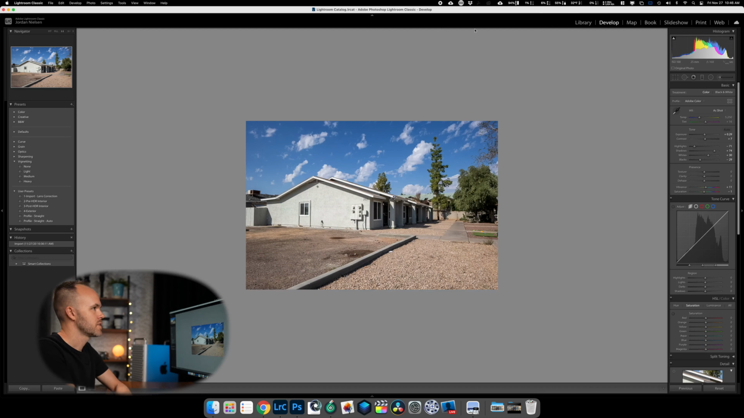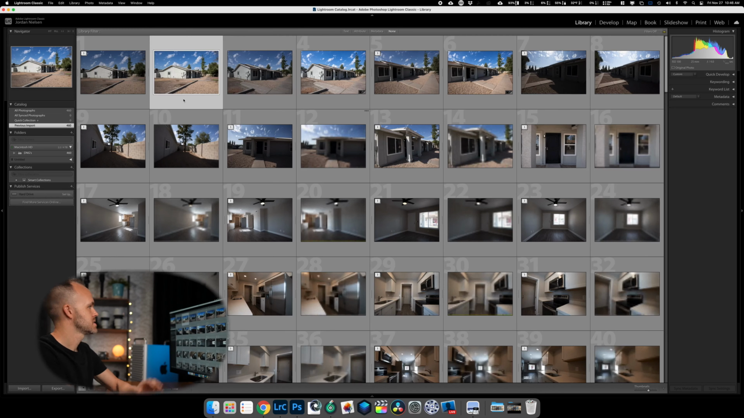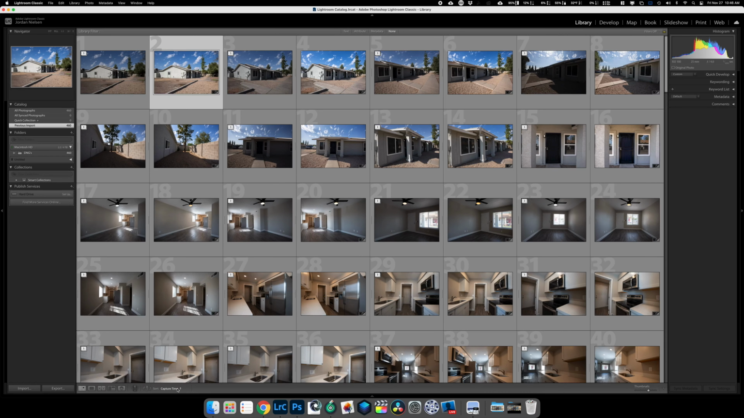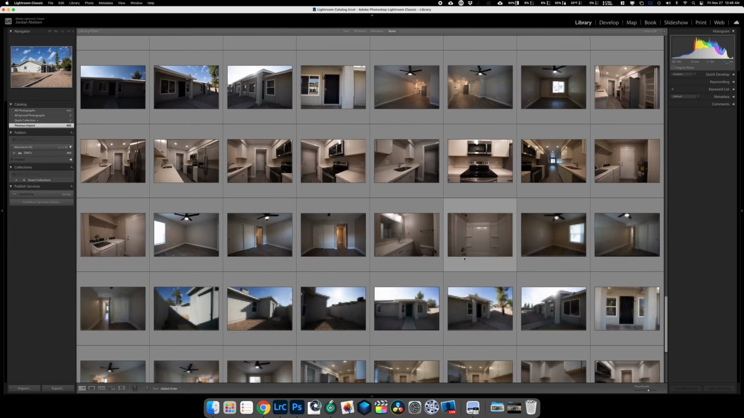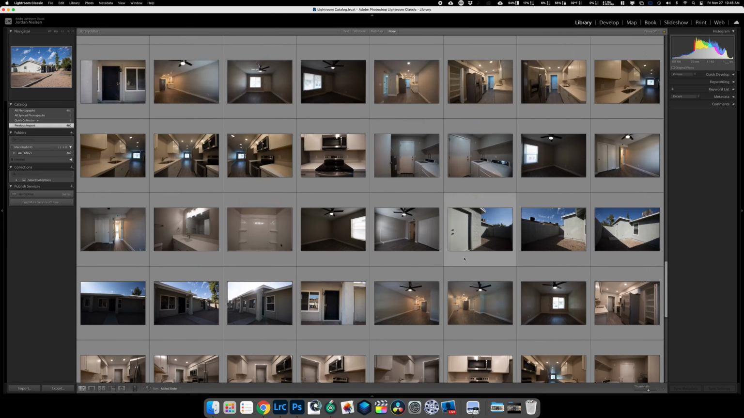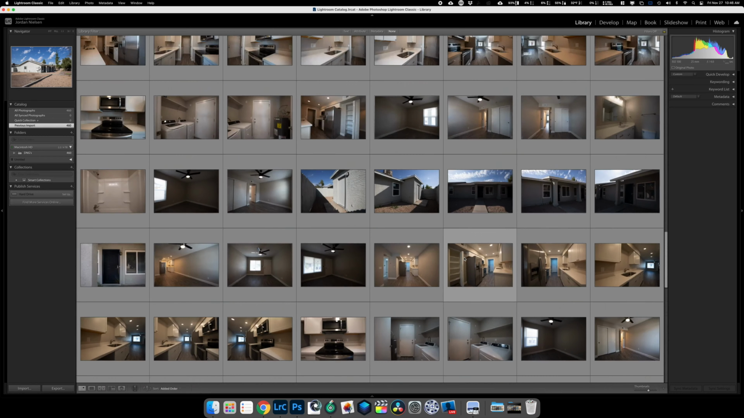Now I'm gonna come back over here. We're gonna go into the library so you can see how it puts the HDR blended image right next to these, which makes it hard to kind of work with it if you're gonna have to skip over the stacked images. So what I do is go down here to sort by added order, and now the HDR images are gonna be sorted onto the bottom.